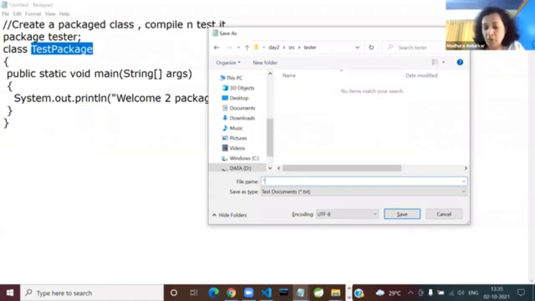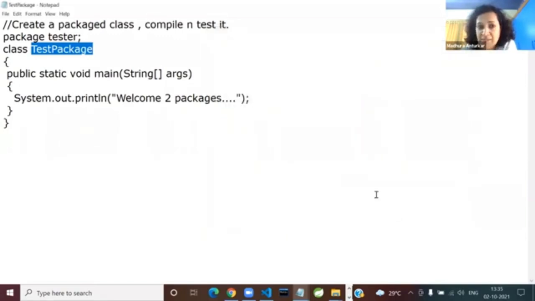open the quotes, double quotes, and I just copied that test package .java. So what will it be saved as? .java or .java.text? The moment you put it in the quotes, it will be .java only. So I'm saving this. And so this is done. This is a 2-liner code. Other than this package tester, there's nothing complex about it.